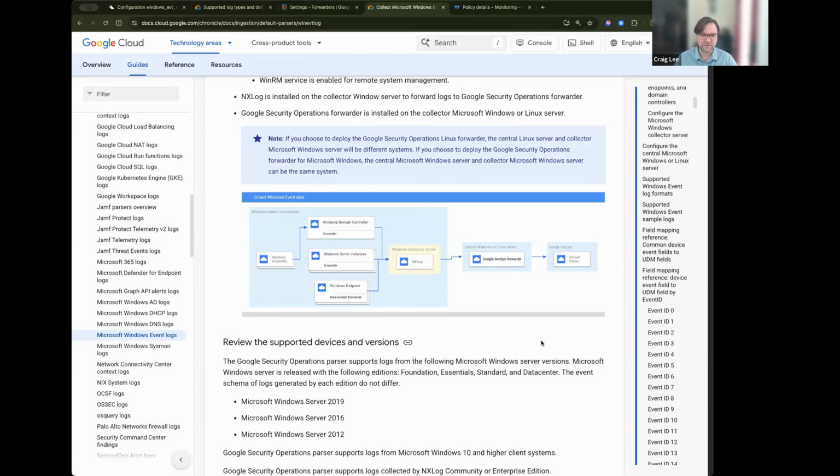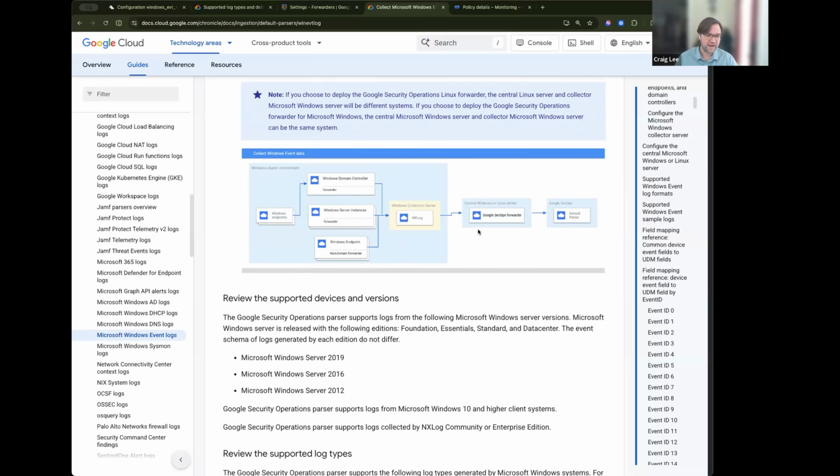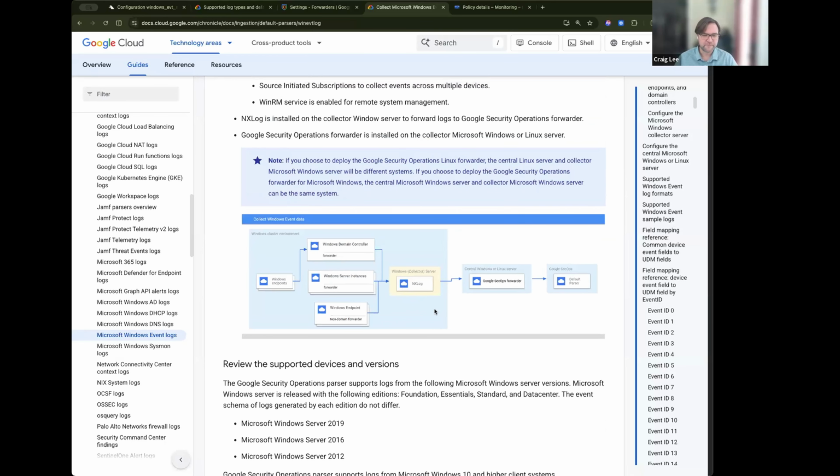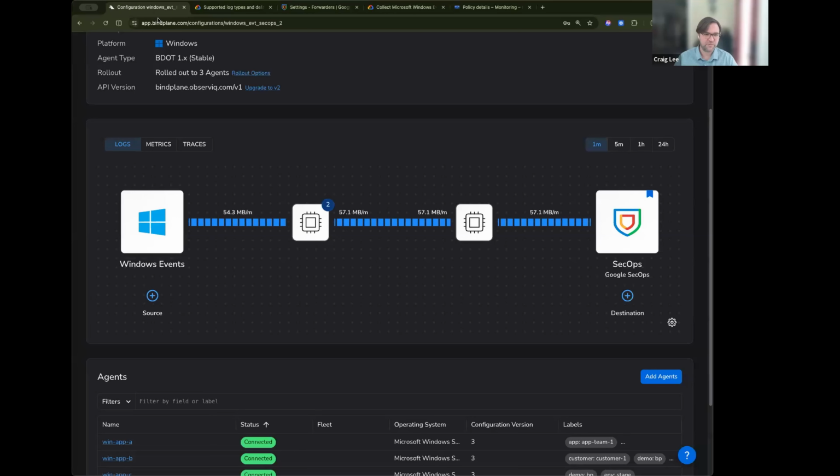So again, a little bit of a different model. It's a lot more moving pieces to actually get set up. And you don't have a central kind of management plane, a way to actually see that going forward. So that is one of the ways that we are different than the forwarder model, but we believe it's much simpler to set up and also understand what the health of your collection pipeline actually looks like when you're working with Bindplane itself.